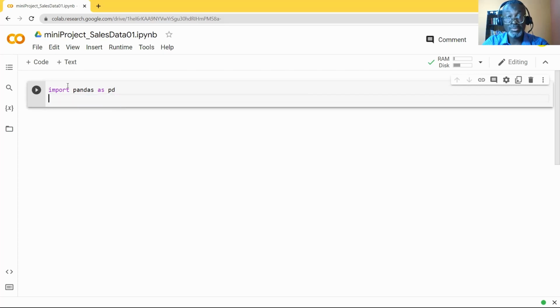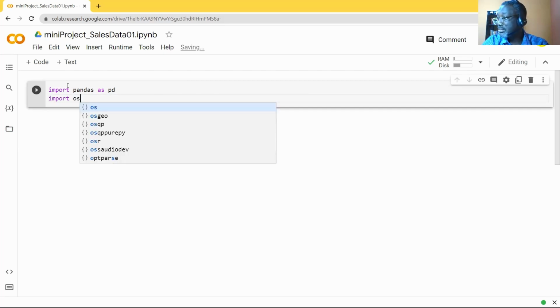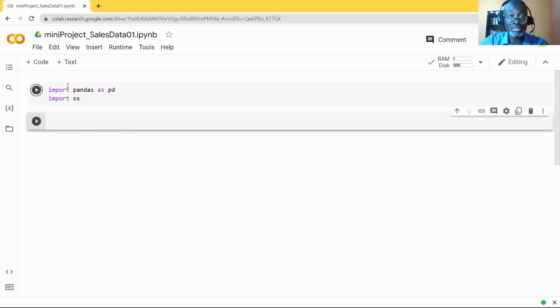I want to import something called OS. I'll tell you why I'm importing that. Import os. What else? Well, for now, we'll just run this. If we need to import anything, I will do it.